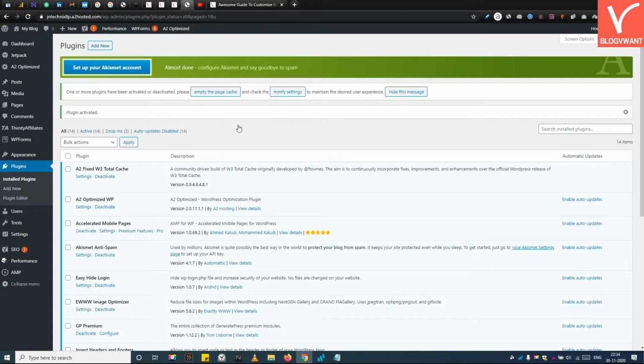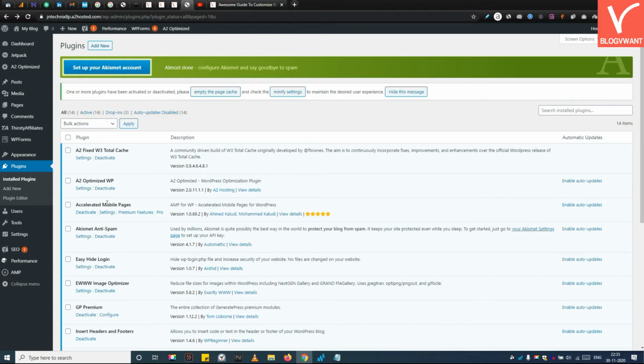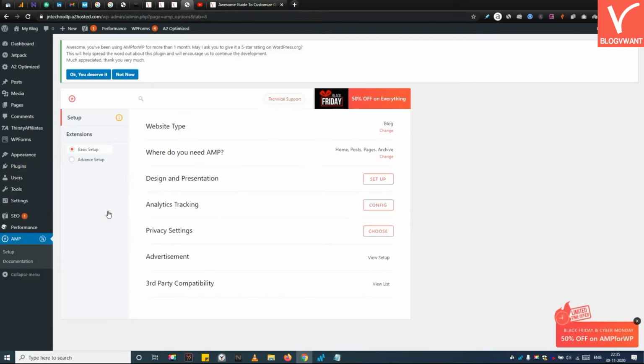Step 2. Open the AMP for WP plugin settings. Both basic and advanced settings are there. Tap on the Advanced Settings button to see all options.